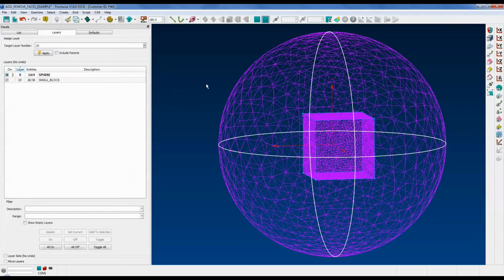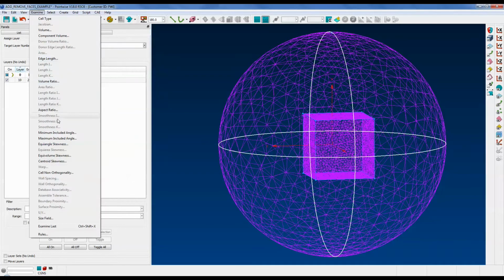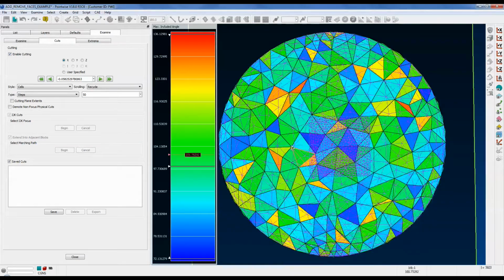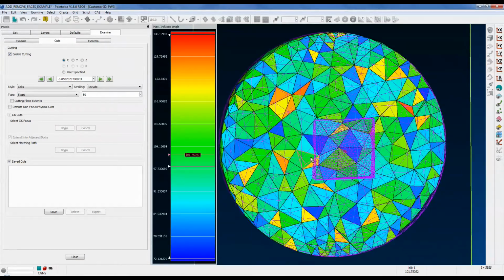We can initialize it. Go to Examine, Max Included Angles, turn on Cuts. You can see it's as if the cube did not exist.